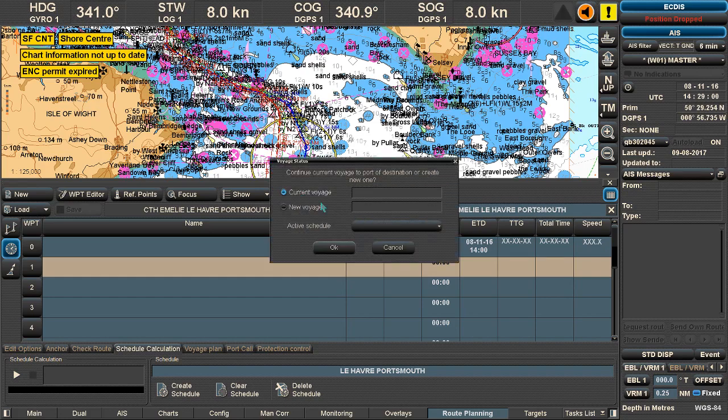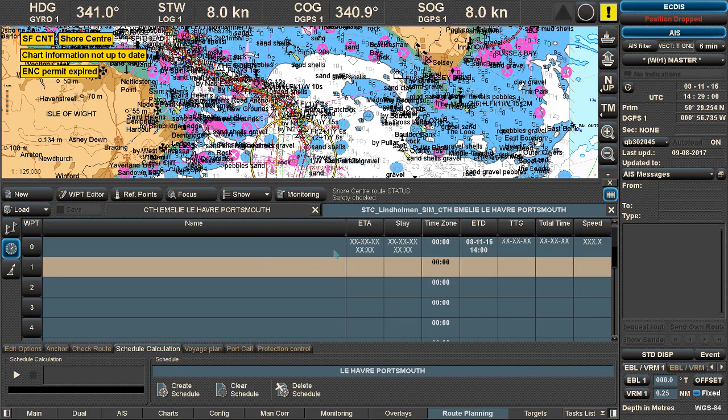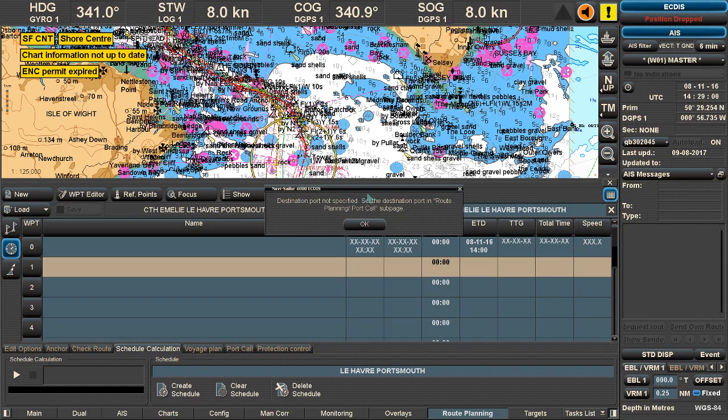A window pops up which asks you which schedule you would like to use. And I'm using the same schedule as I have used previously, Le Havre Portsmouth. Click on OK. And first of all, you see that the route turns red, but also you see that a window pops up: Destination port not specified, set the destination port in route planning port call sub page.